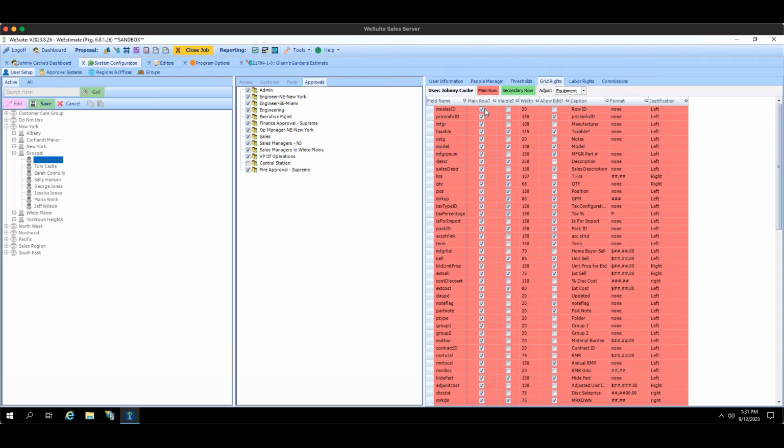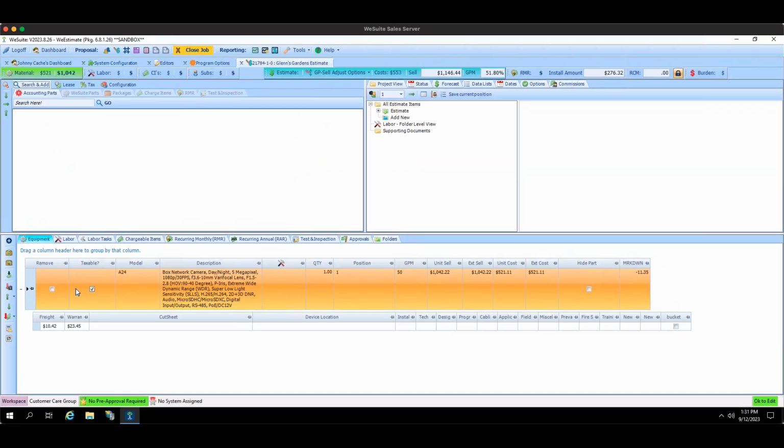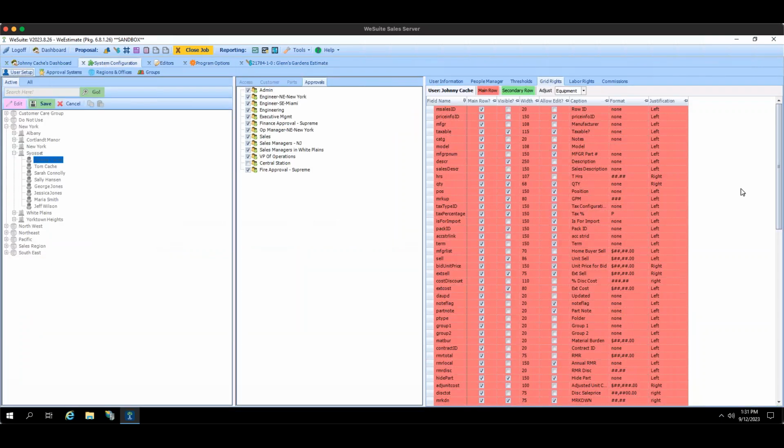Visible is the next one. So again, this is toggled on or off. That dictates main row or secondary. Visible hides the checkbox. So you may say, you know what, I don't want my users having 10 columns here. I want to keep it as clean and simple as possible.